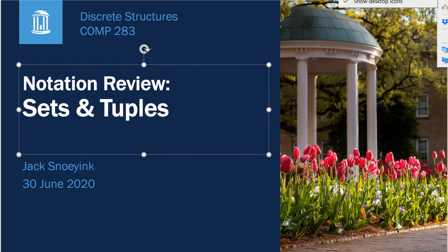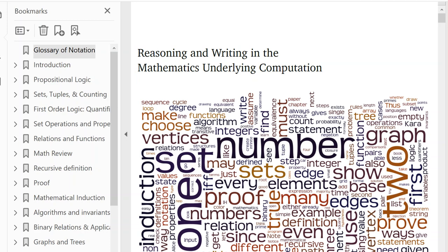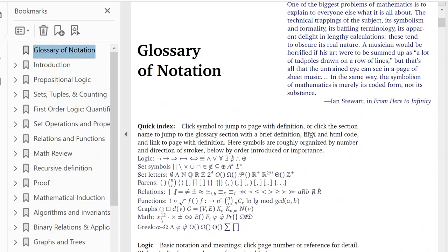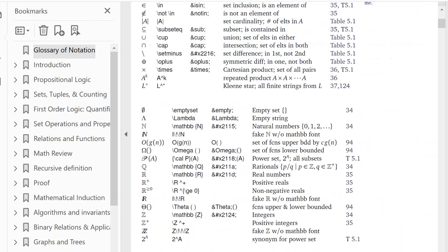Let's review some notation for sets and for tuples. If we jump to the glossary and look at sets, we start down here with names of some special sets and tuples. The empty set is the set that has no elements in it. The empty string, lambda, is a string with no characters.